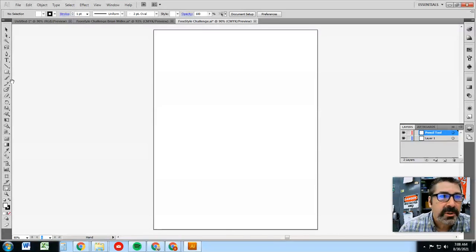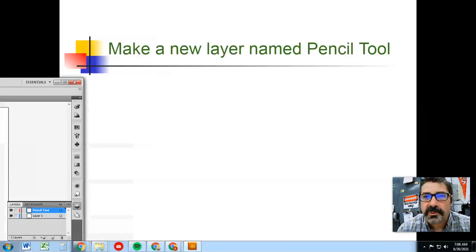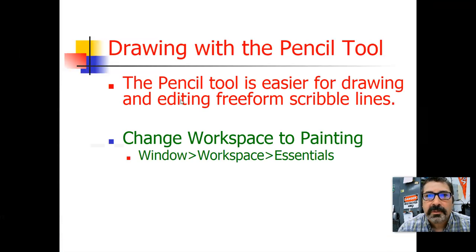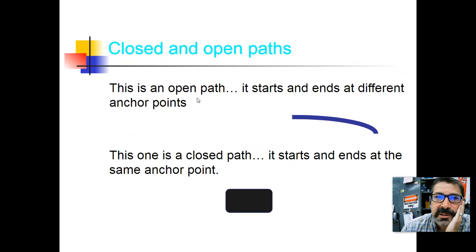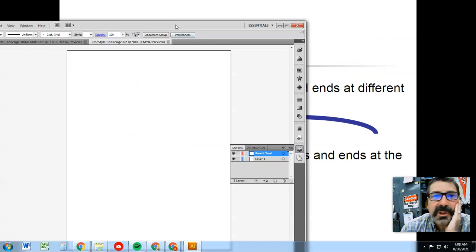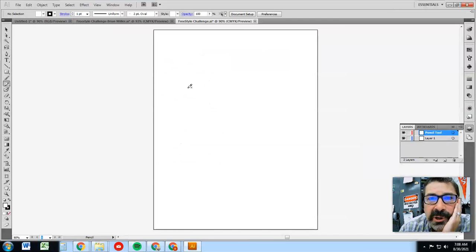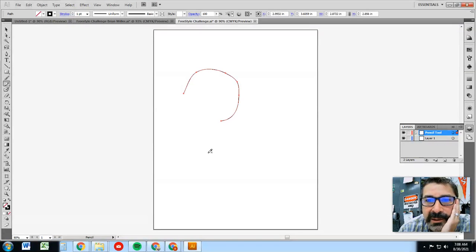Okay, so what I want you to do now is click on the Pencil Tool, and I'm trying to remember what we're going to draw. Write this down. Drawing with the pencil tool. The pencil tool is easier for drawing and editing free-form scribble lines. This is an open path and this is a closed path. So I start it, and when I end where I started, that's a closed path.